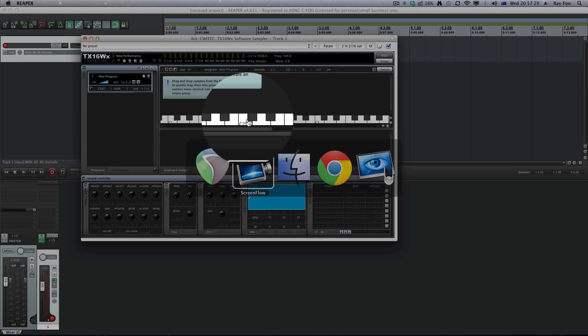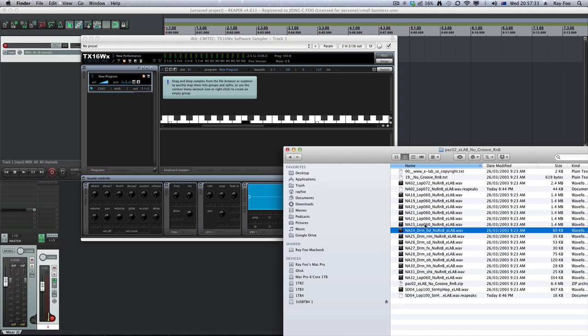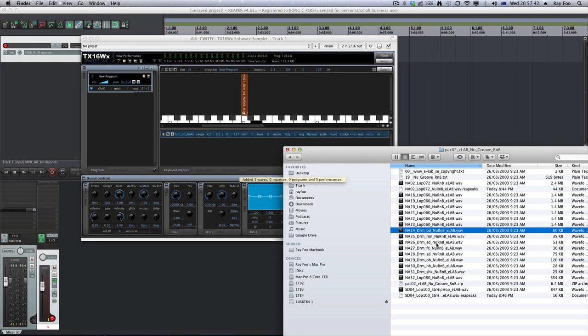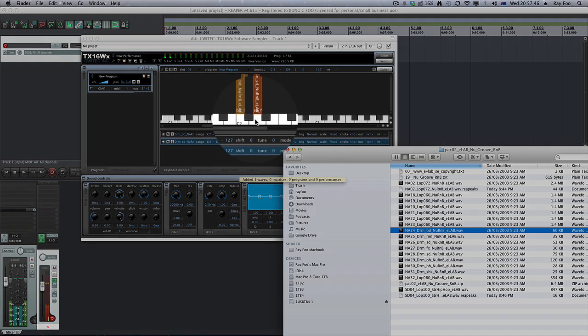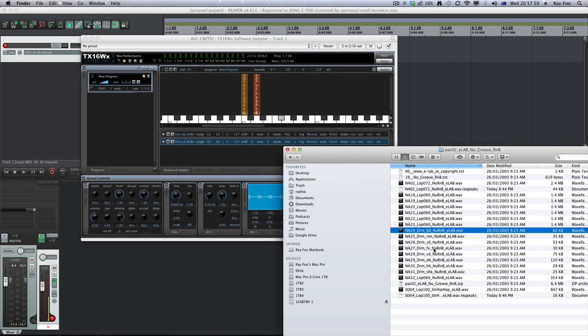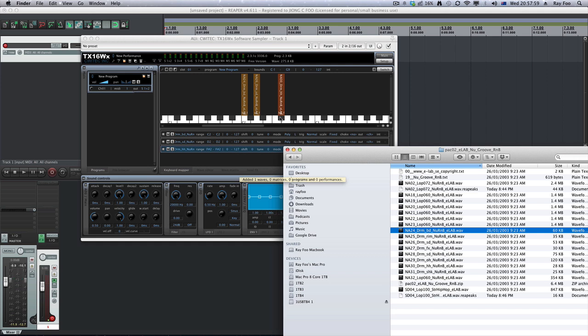So I'm going to go back to Finder, and what I want to do is load a bass drum. I'm going to click this one, bass drum, and put it onto this key here. On this note, I'm going to load up the snare drum by clicking this and dragging onto D. On this F sharp, I'm going to put a hi-hat onto here. So now I've got a basic drum kit.